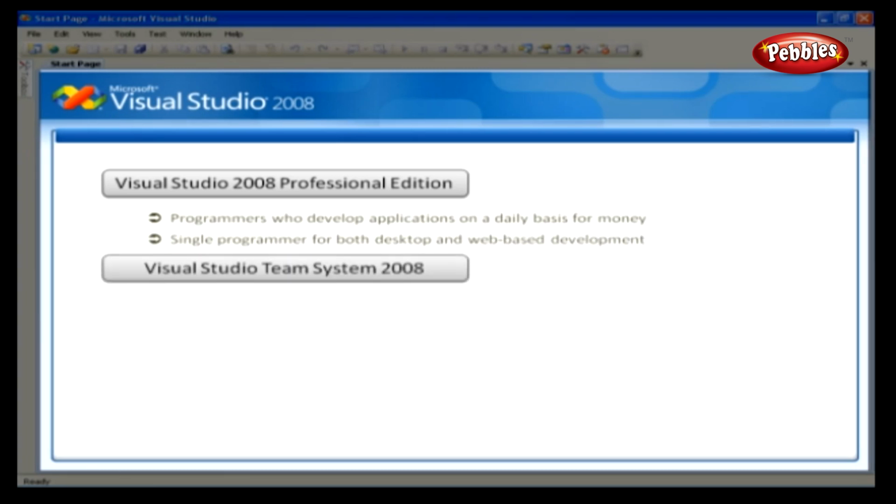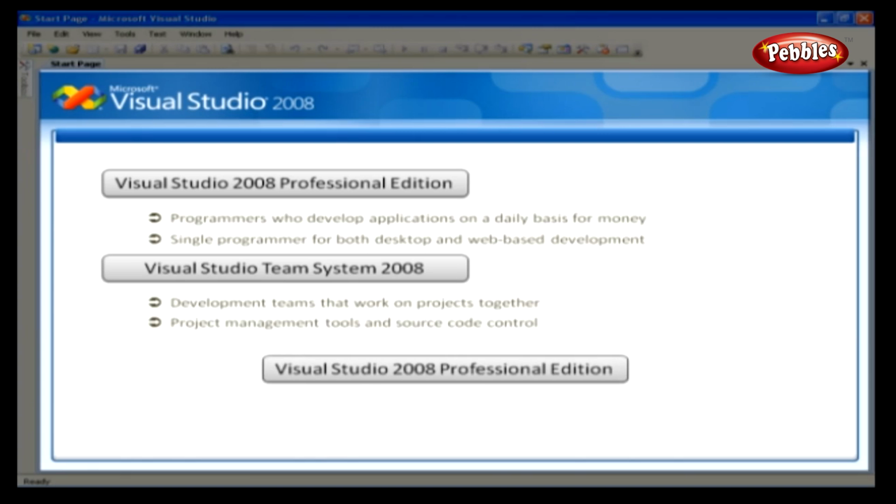Visual Studio Team System 2008. Now this version includes features needed by development teams that work on projects together, features such as project management tools and source code control. Here in this training, we're going to concentrate on Visual Studio 2008 Professional Edition. So then, let's start with its features.